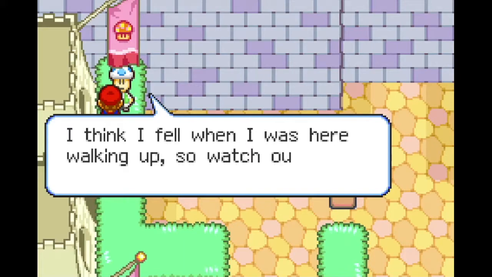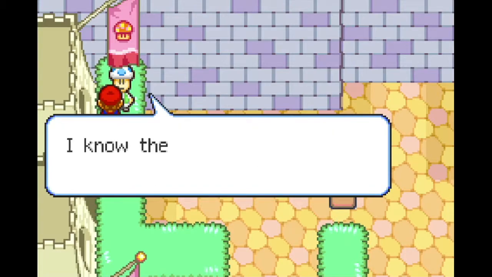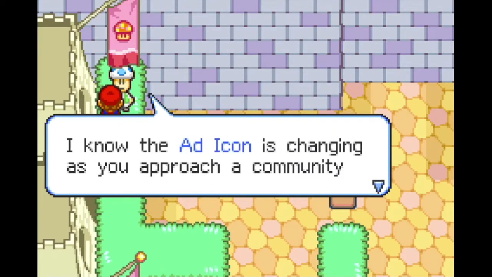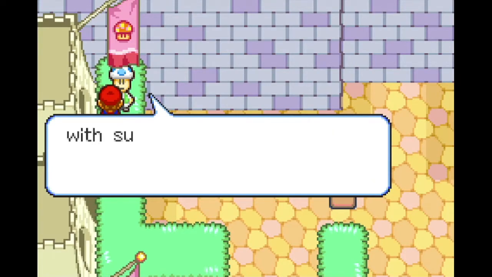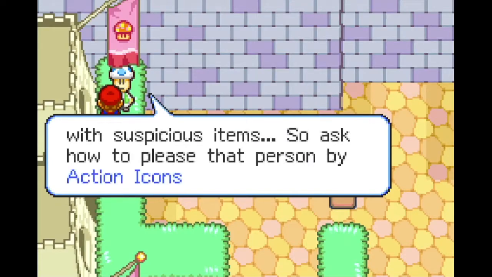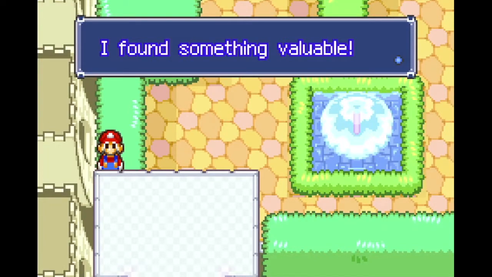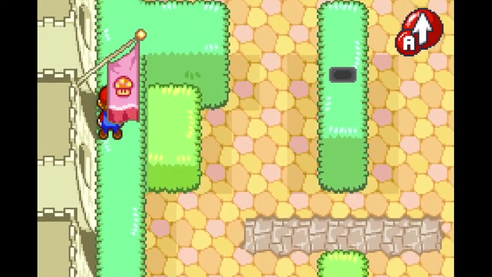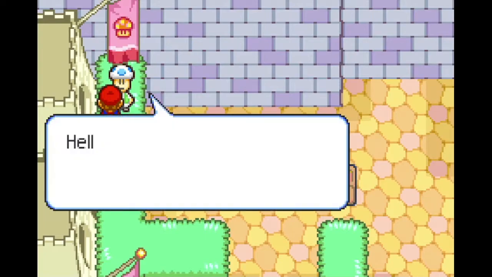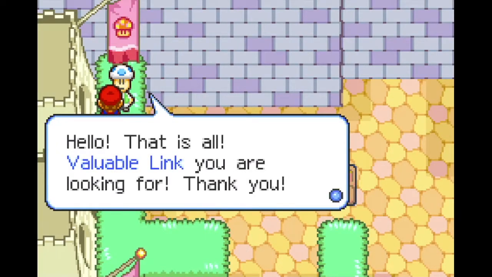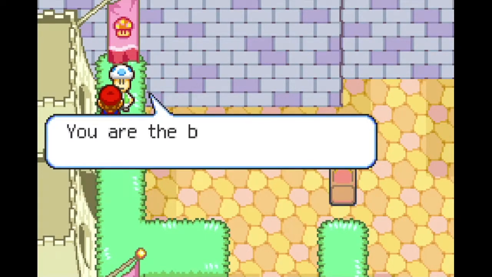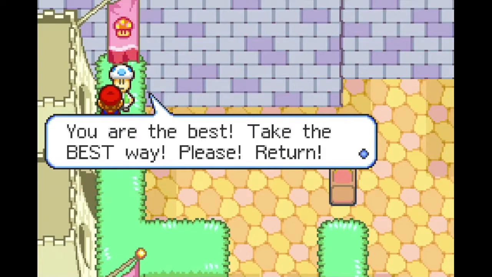Okay. I think I fell when I was here walking up, so watch out for the beach. The beach, watch out for it. I know the A icon is changing as you approach a community with suspicious items. Alright, I know where his expensive items are. I found something valuable. Yeah! Hello, that is all. Valuable Link you are looking for. Thank you. Wait a minute, Link. You are the best.